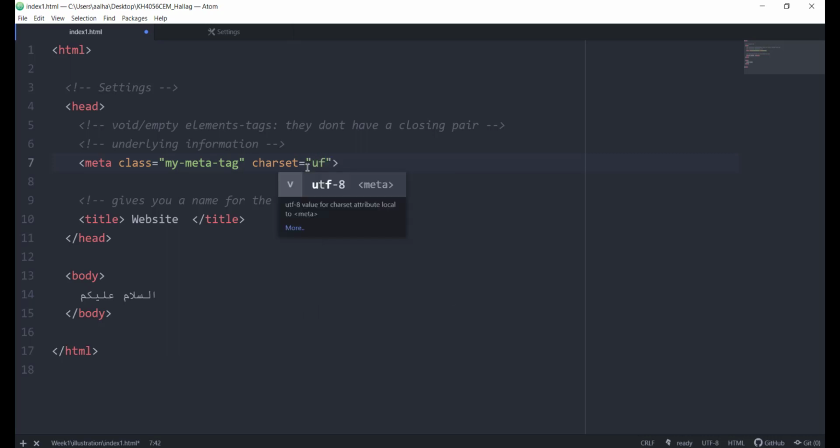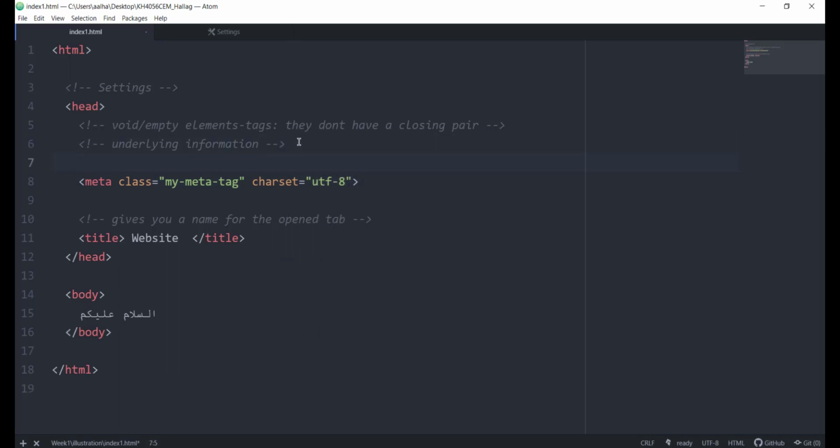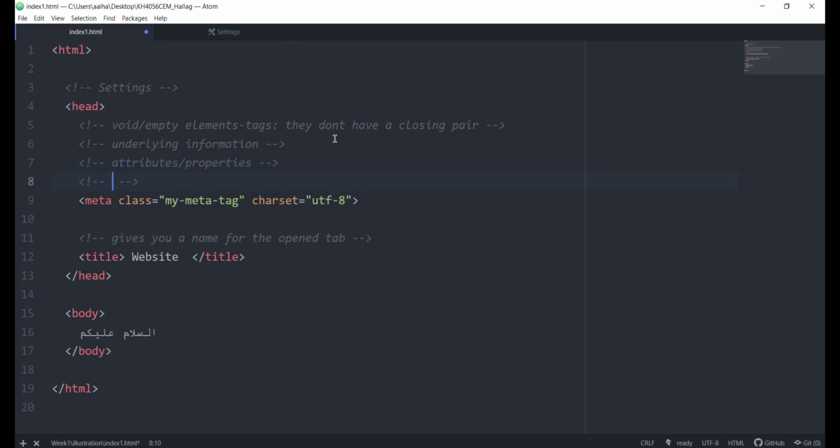Okay, so what we have done here so far, we have introduced what are called attributes or properties. This is a property called class, and this is the value of the class property. This is another property called charset, and this is the value of the attribute charset. And I've told you that some types of attributes are tag dependent or tag specific, like the charset.